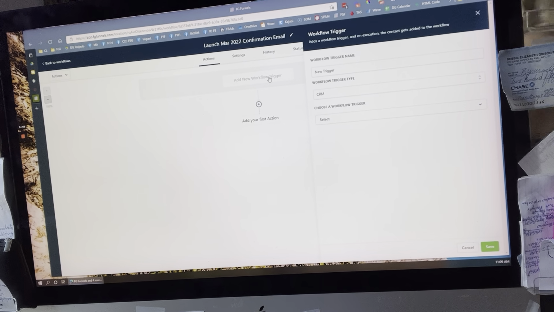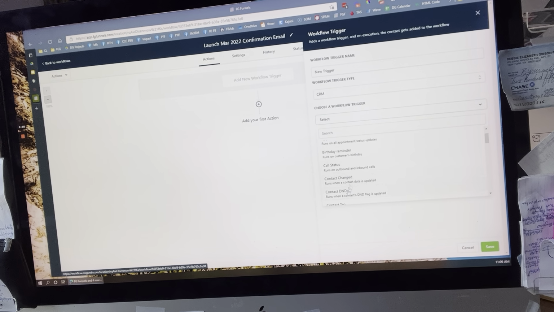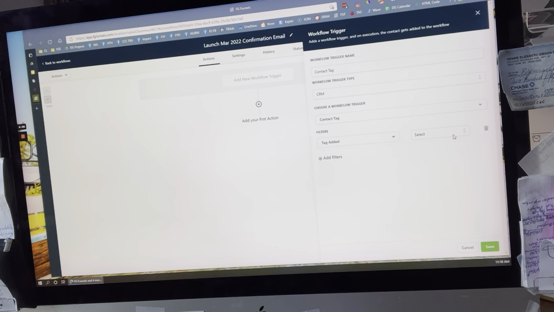So we want to create a trigger, so I just clicked in this box, and we want to select the thing that's going to allow somebody to get on this. So we created our tags, so we want to make sure that when the contact tag is added, they are put on this list to receive a confirmation email that they requested to register. I'm going to look for my tag.